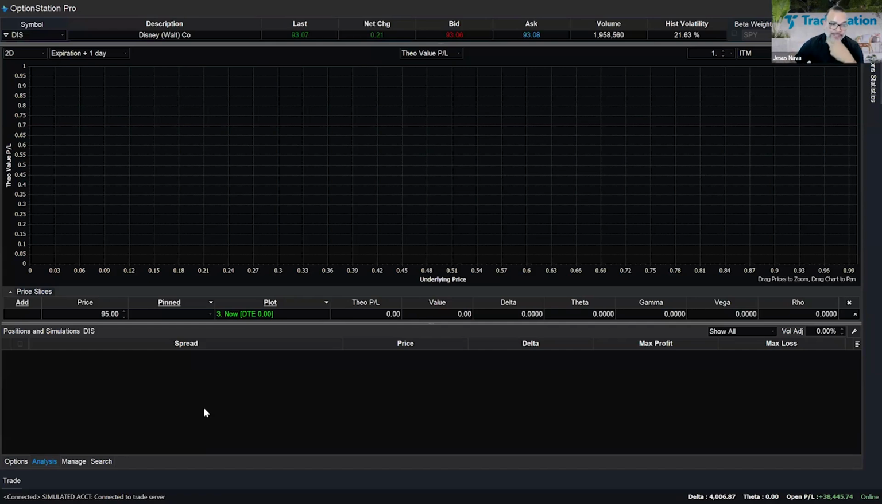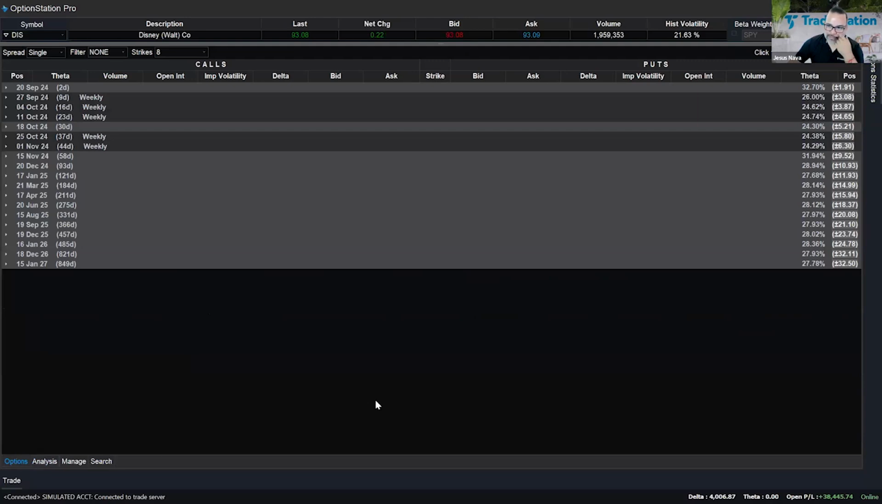Any options positions or any security positions as well. Let me go over here to the options tab and show you some functionality about the options chain. As for a default, OptionStation Pro will load all expirations. You can see that my expirations for Disney go all the way up to the year 2027.